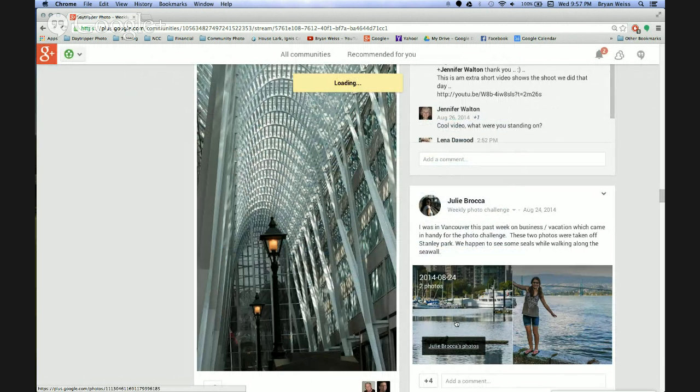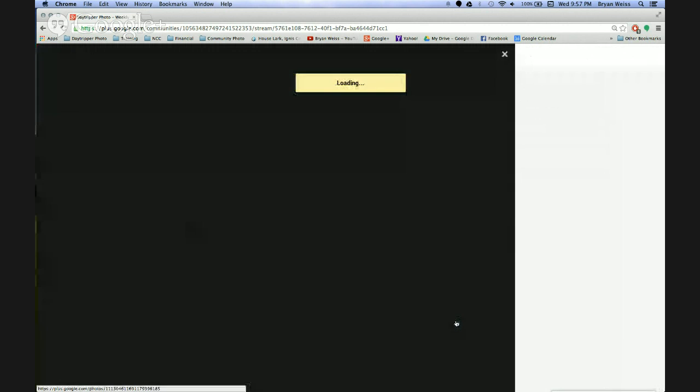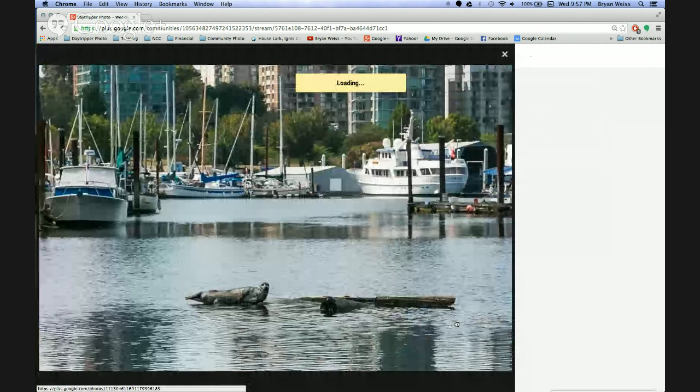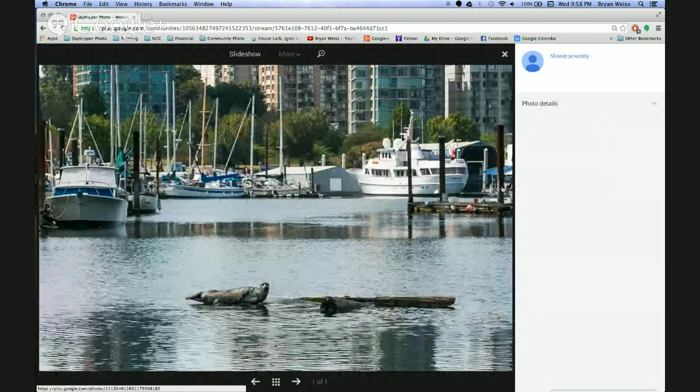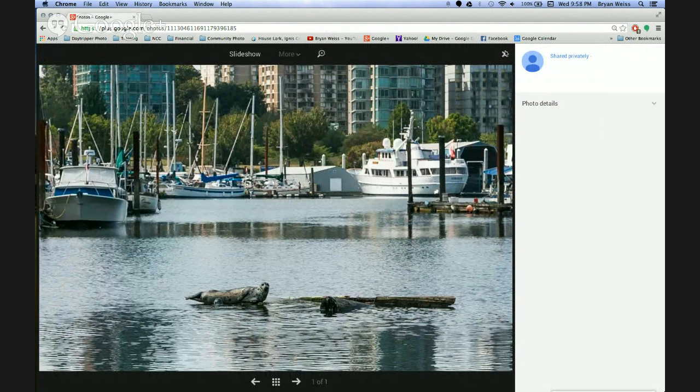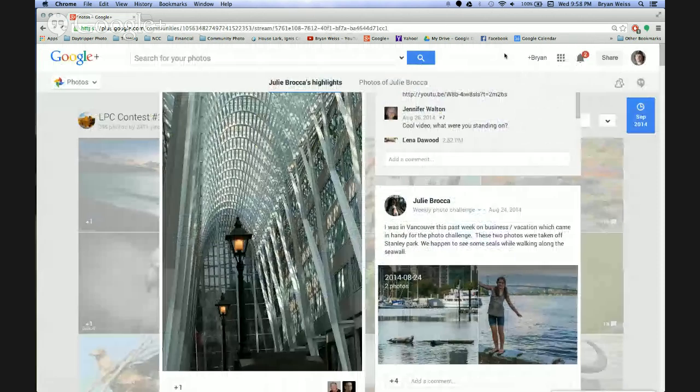Let's take a look at Julie's photo here. Fantastic. I didn't know there were seals in Vancouver. Apparently there are. That's really great. Around here, that would be just Canada geese flying around. It's a little bit more exotic when you can actually have a seal in the photo. Thank you, Julie, for thinking of us when you're on your vacation and submitting your photos.